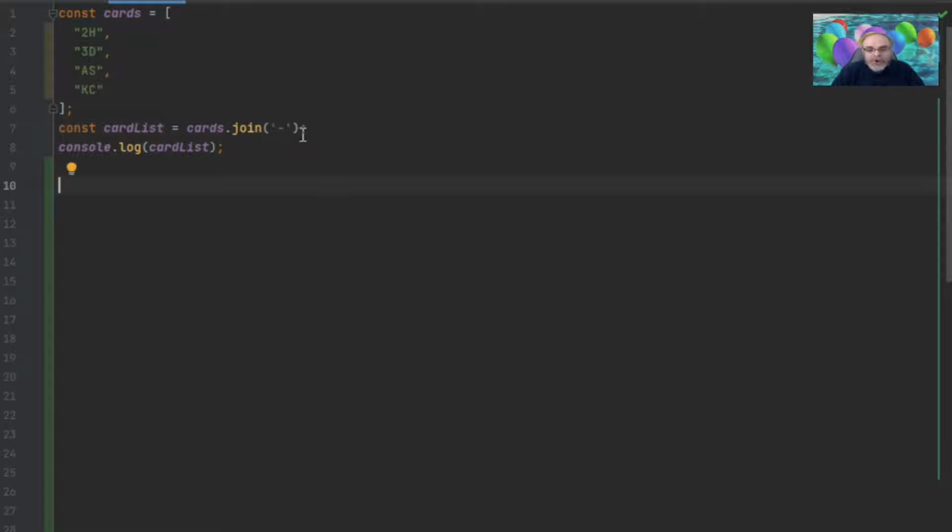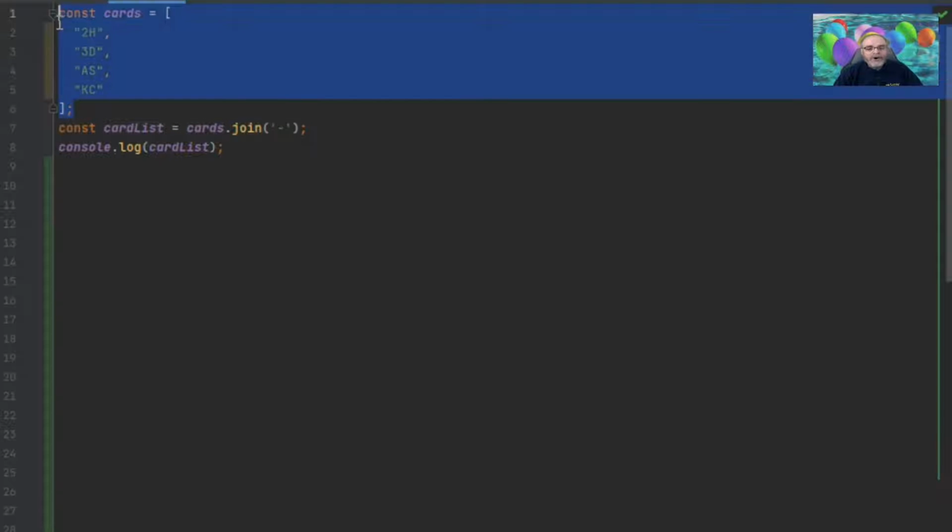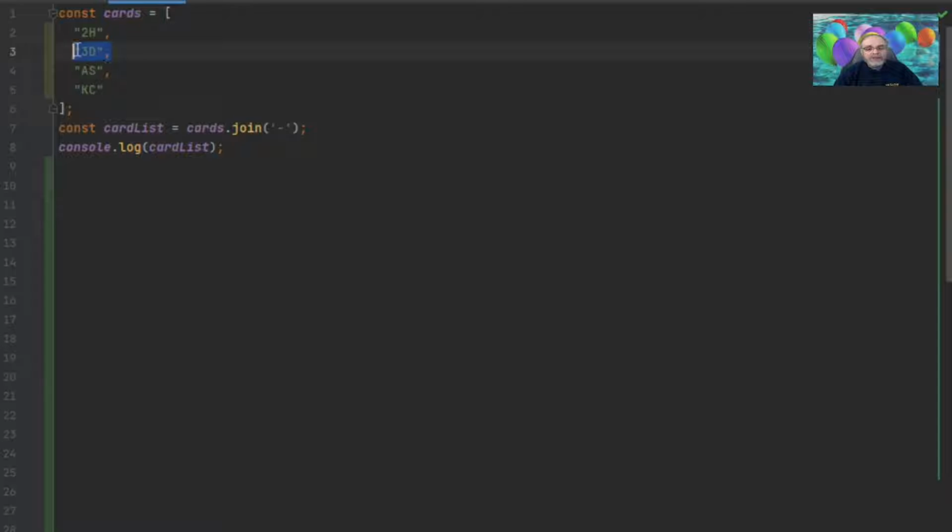So simply put, the join method on arrays, which I've highlighted here on line 7, takes each element of the array and puts them together into one long string separated by whatever argument you put in as the join argument. For example, I have a listing of cards here, my 2 of hearts, my 3 of diamonds, my ace of spades, and my king of clubs.